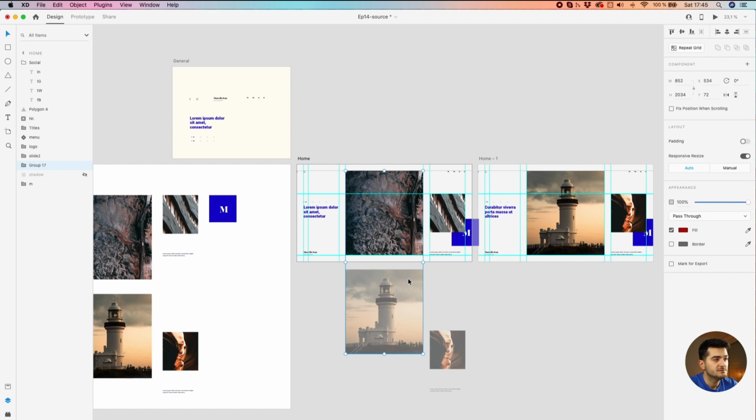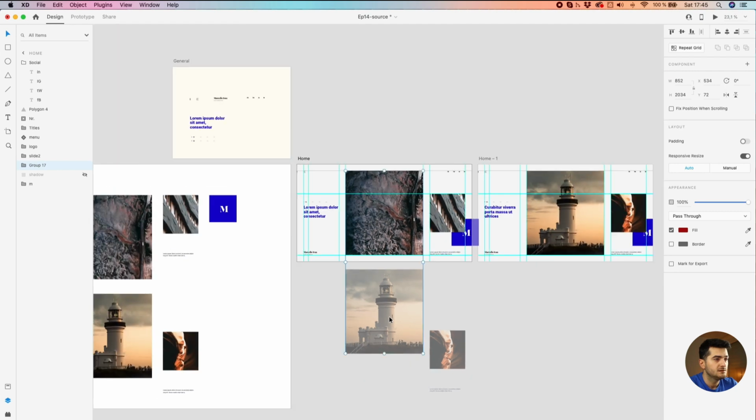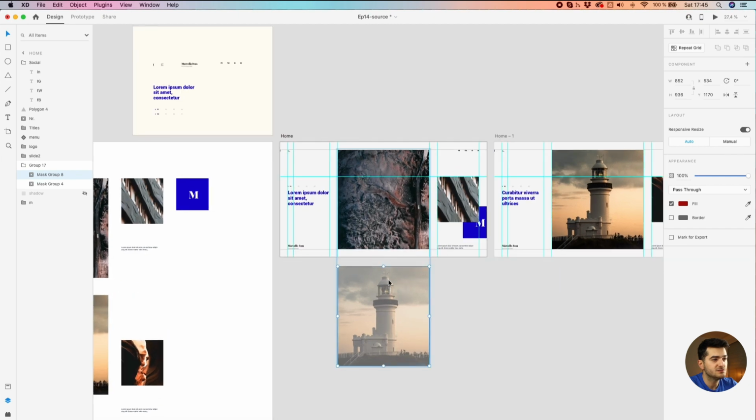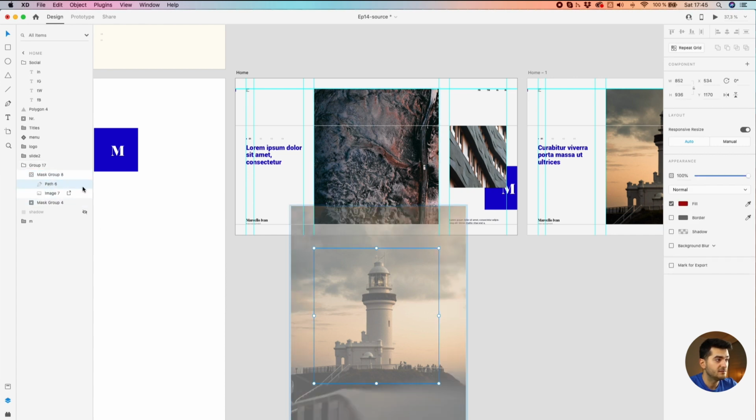Now, from now on, things start to get fun. If you double click this component, you will have access to this card with this image, which is masked, as you can see here. If you go inside this mask, we have a path and the image. The path is the mask, this one, and the image is this one.